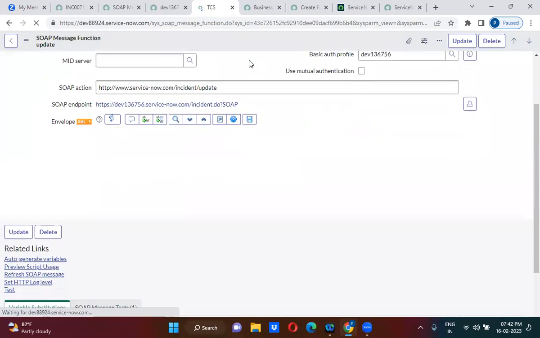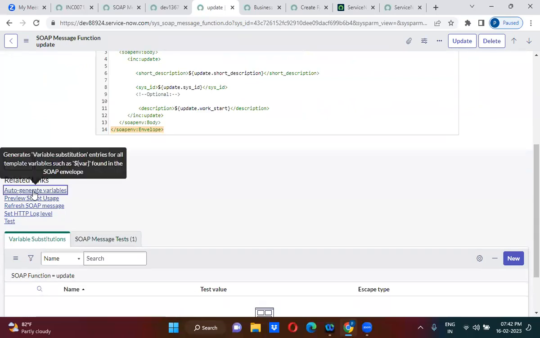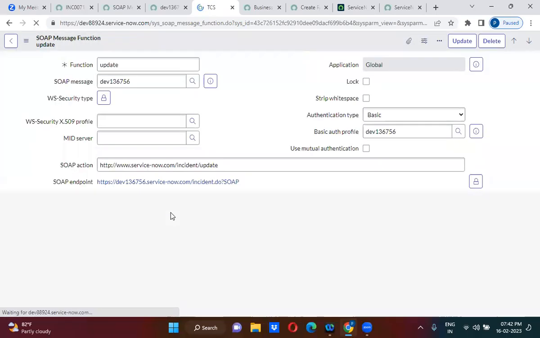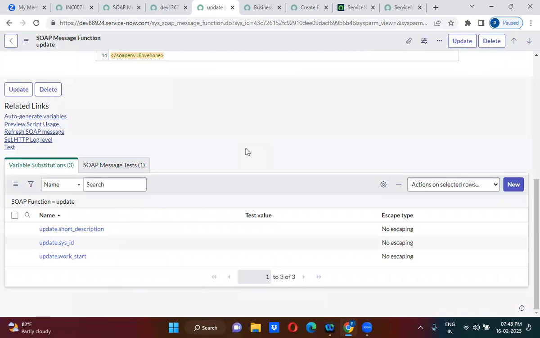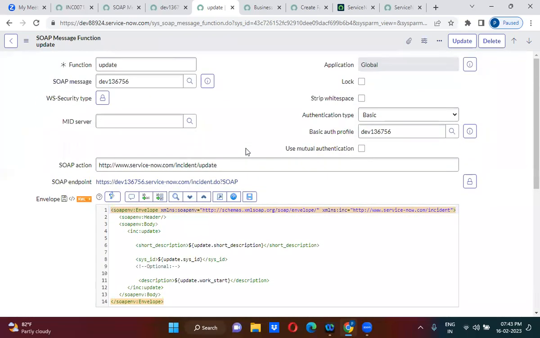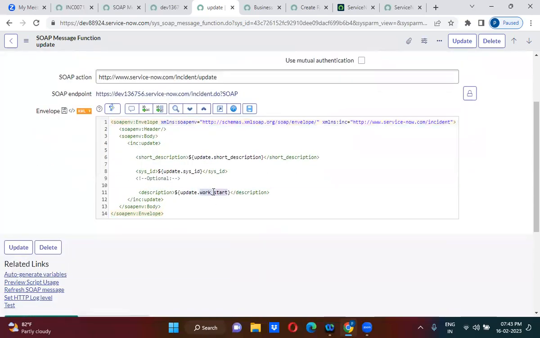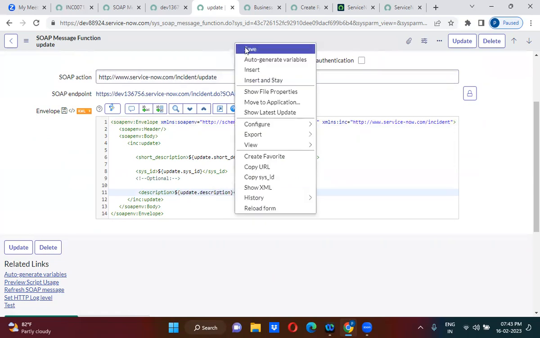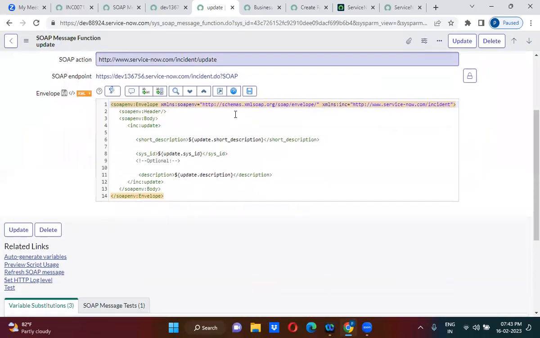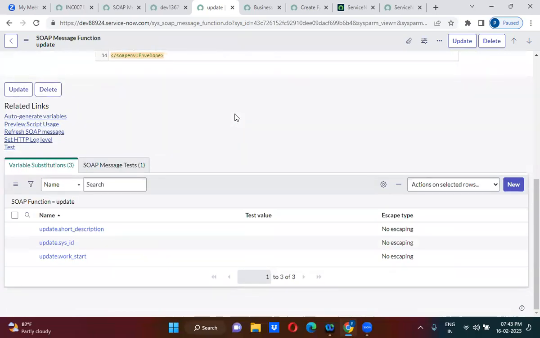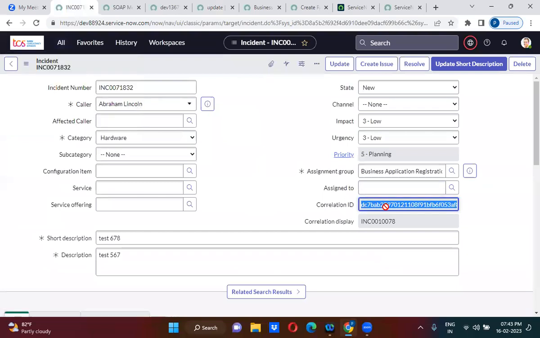So now what I'm doing here, I'm generating the variables, SOAP variables. Take this particular record sys_id.